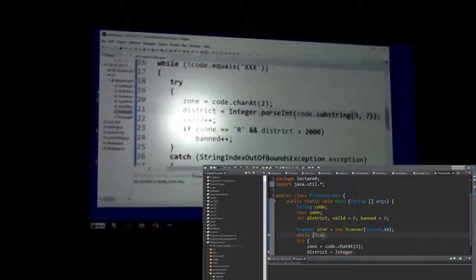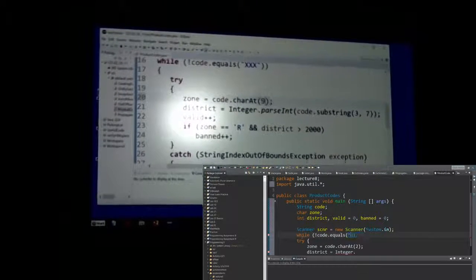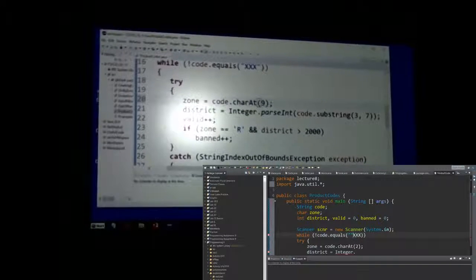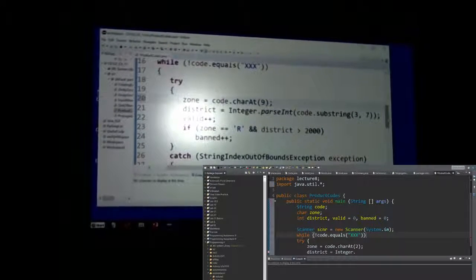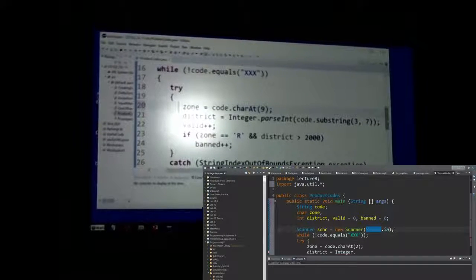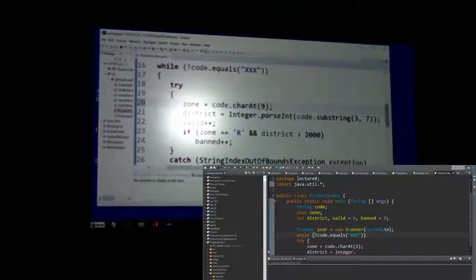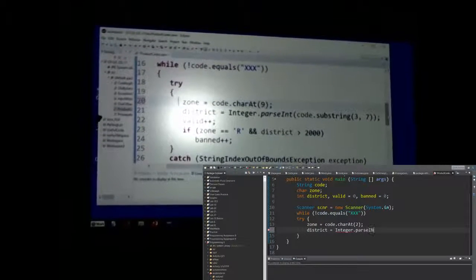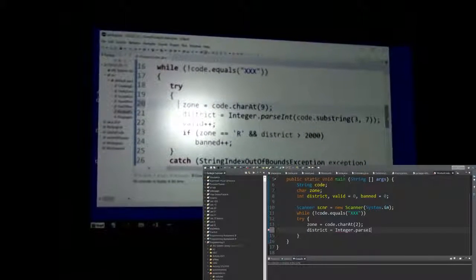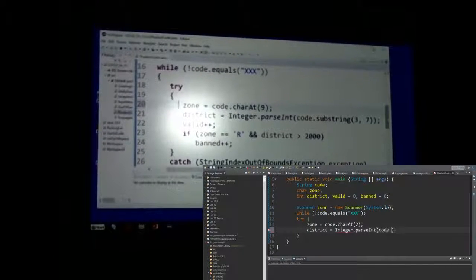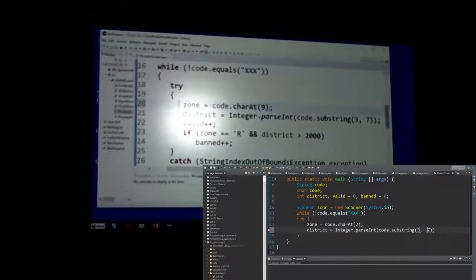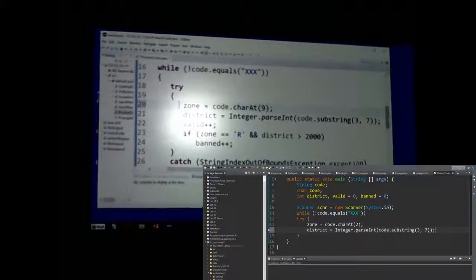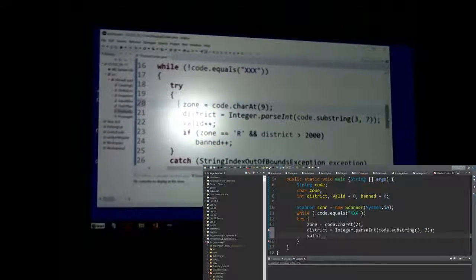Zone's a char, right? So I actually haven't changed this. This is originally supposed to be 9 because I was playing around with the program myself just to test that the exceptions were working where they're supposed to. So remember that the 9th place is where that R was. So this is saying take the string code, go to the 9th place, and place it into the variable zone, which is a char. And then district is an int. So it says Integer.parseInt(code.substring(3,7)). So that's where I counted up that it was 4th place, and then there were 4 digits. That's where this substring is used.